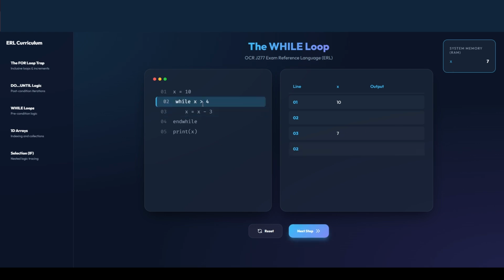We go back up, check. Yes, it is. We do nothing. x equals x minus 3. We follow along line 3. We add it to the line number. And now x is 4.